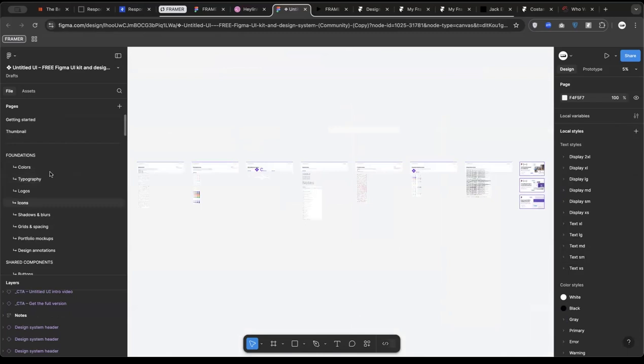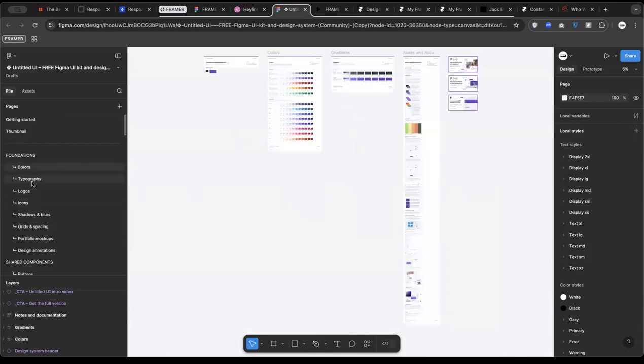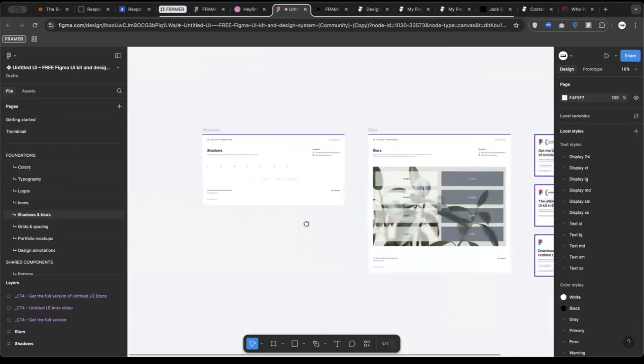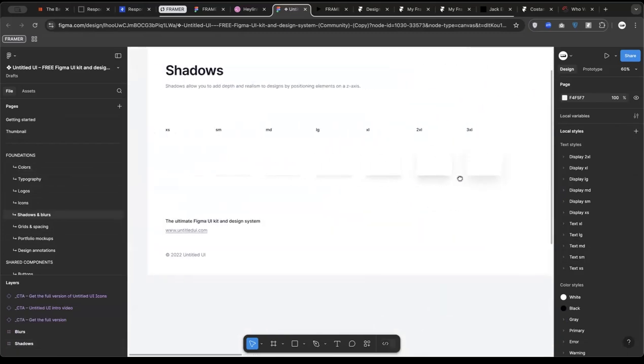But let's just limit it to web design, where we're not really icon intensive. You shall use things like colors, typography, logos, and even some effects too. Things like shadows and blurs, grids and spacing. Those are things that you can set up basically as part of your style guide.